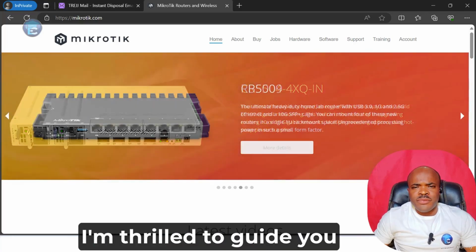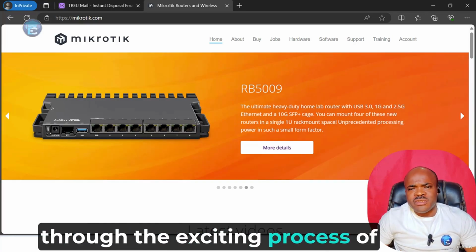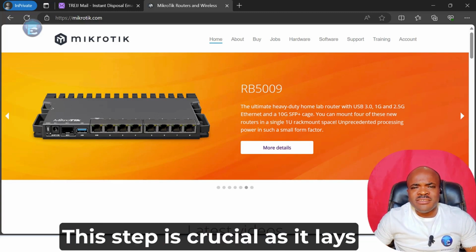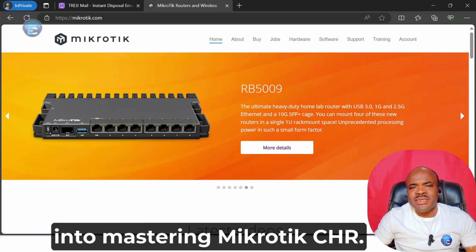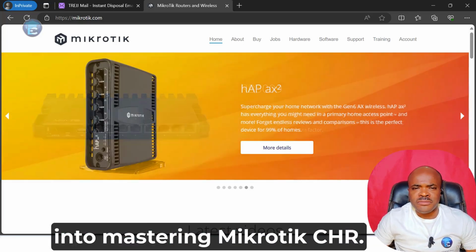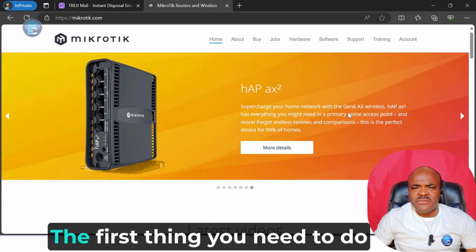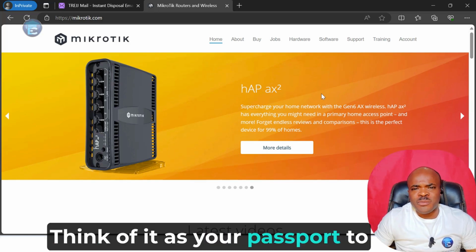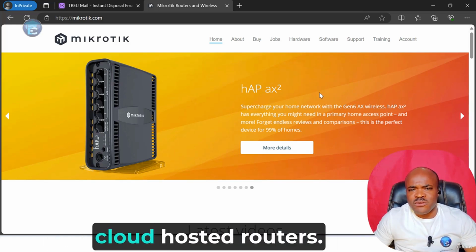Hello, I'm thrilled to guide you through the exciting process of setting up a MikroTik account. This step is crucial as it lays the foundation for your journey into mastering MikroTik CHR. Let's dive right in. The first thing you need to do is create your MikroTik account. Think of it as your passport to the world of MikroTik cloud-hosted routers.